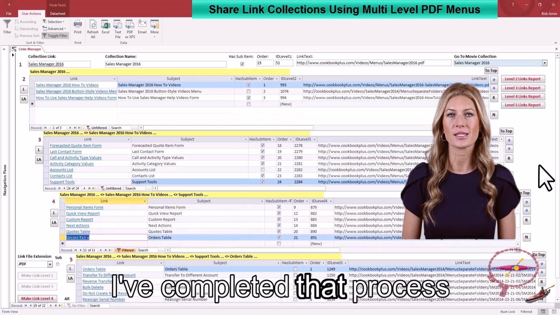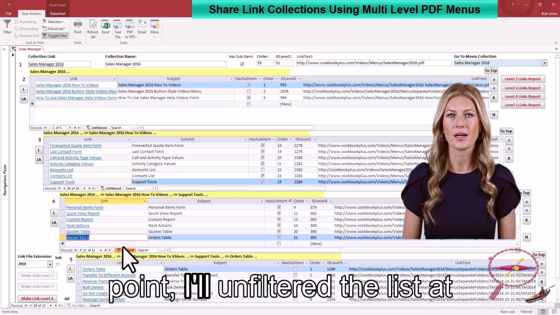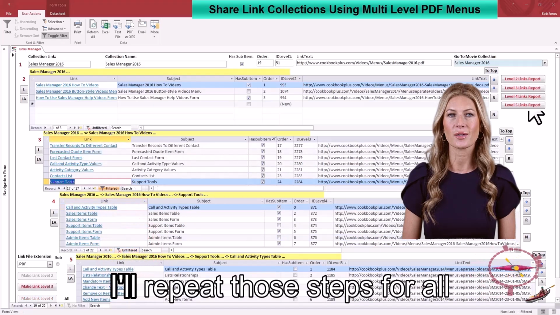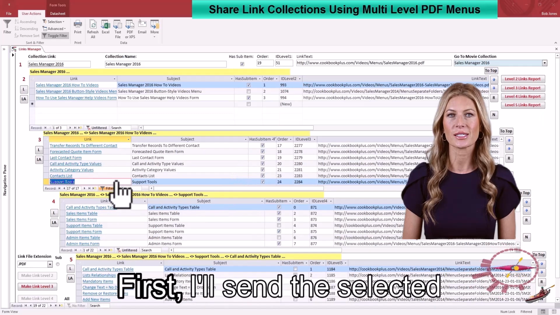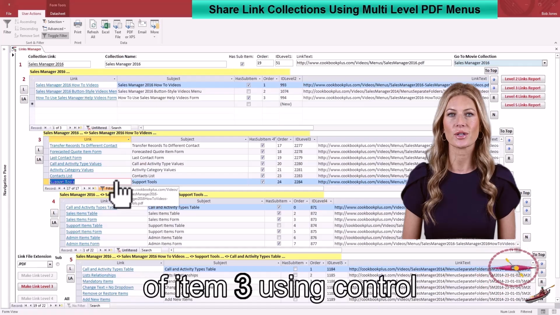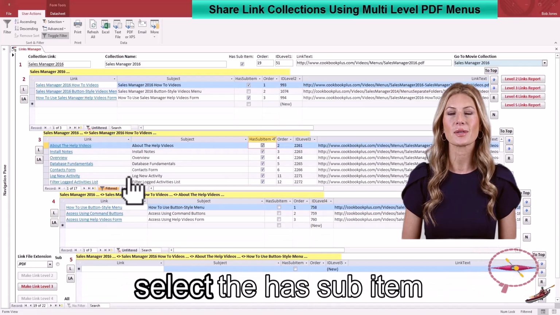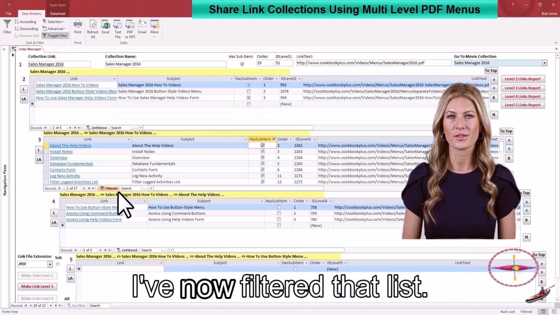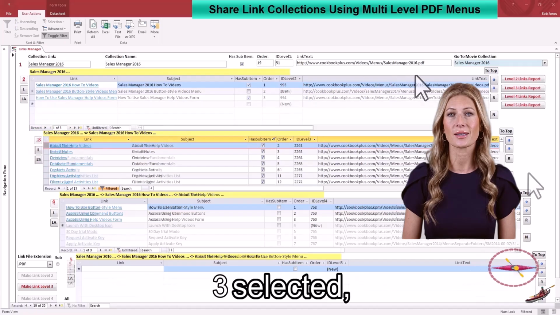I've completed that process for all the items at Level 4 that have sub-items. At this point, I'll unfilter the list at Level 4. I'll repeat those steps for all the items at Level 3 that have items beneath them. First, I'll send the selected record to the top of the list of Level 3 using Control Home. Next, I'll navigate over and select the Has Sub-Item column. Up on User Actions, Selection is selected. I've now filtered that list, with the first record in Level 3 selected.